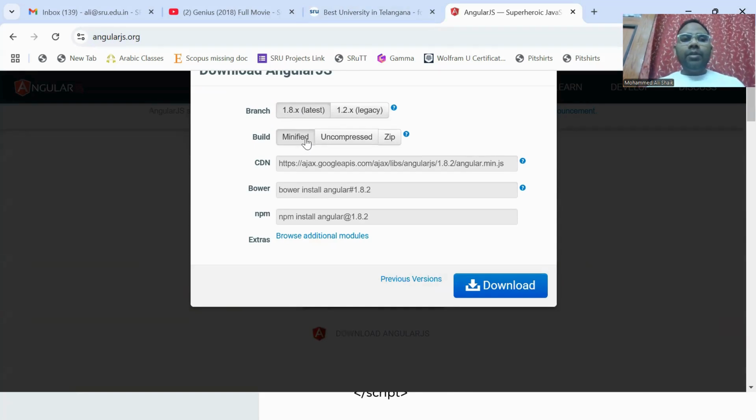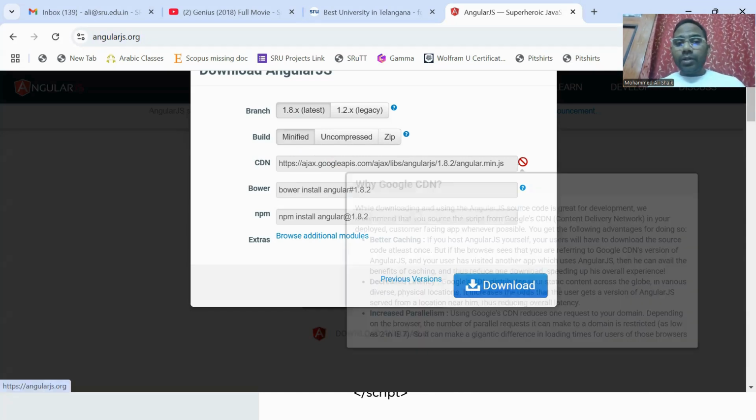Here we have minified, uncompressed, and zip. Minified means the compressed format. Uncompressed, you know, is not in a compressed format, and zip is again a compressed format. So we go with minified. Minified means the maximum code will be reduced, like jQuery. So CDN, this is what we are going to copy. Let us see what it says.